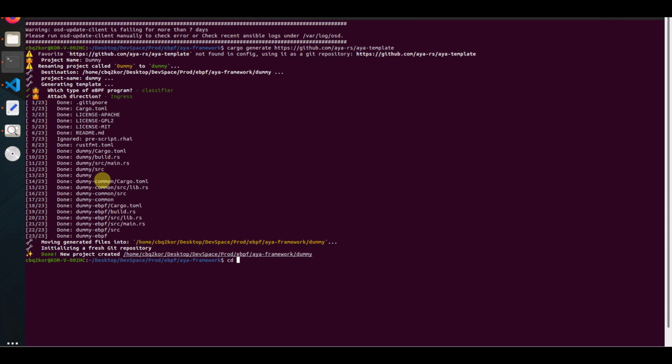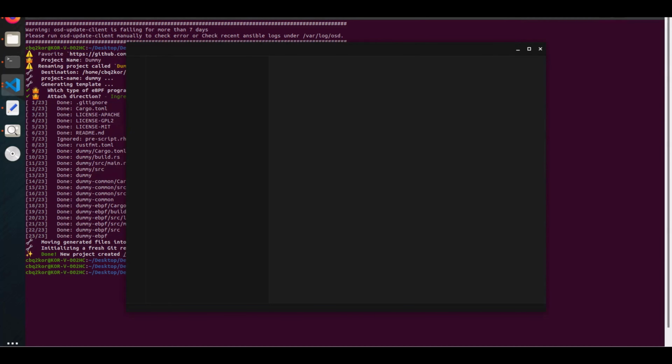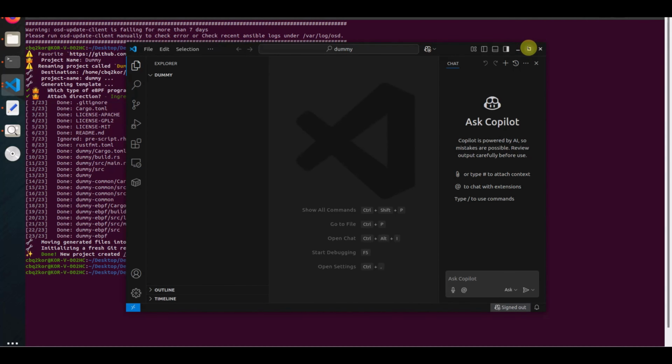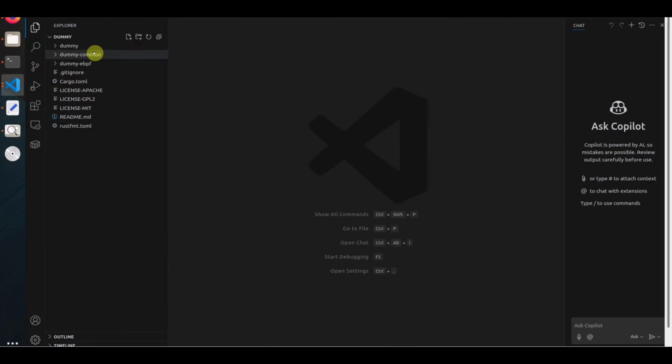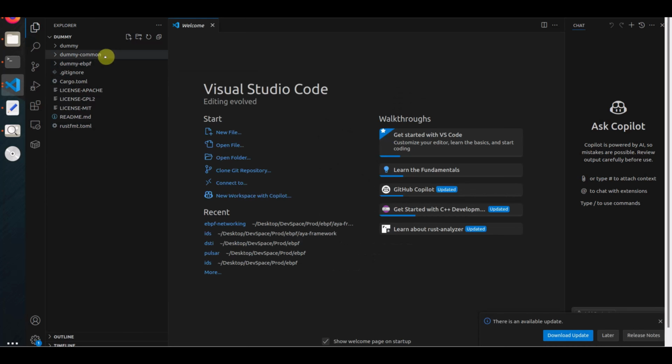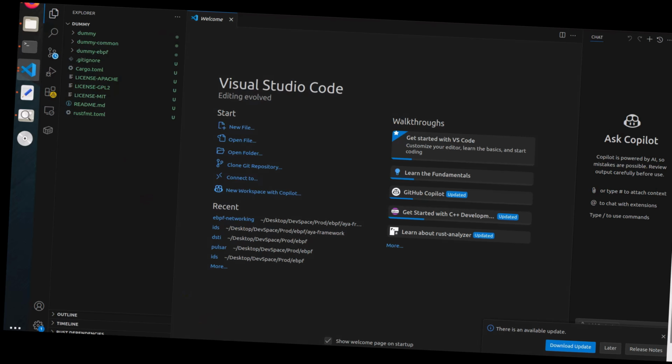So you can go into cd dummy and then run your program. So this is your dummy code. Here it will be having three spaces. That is your kernel space, the common folder, and your user space. I'll be explaining all of this. Classifier.